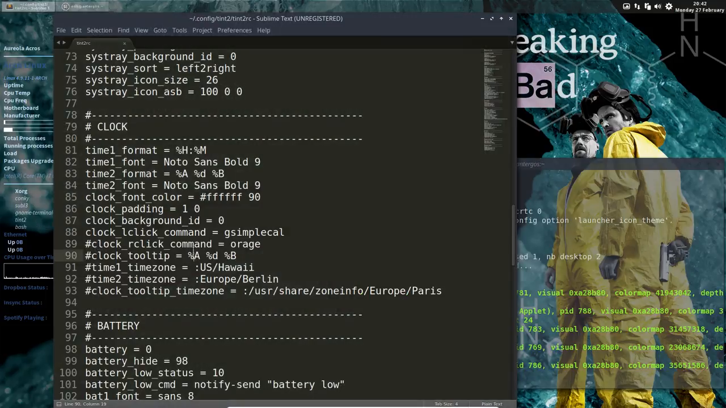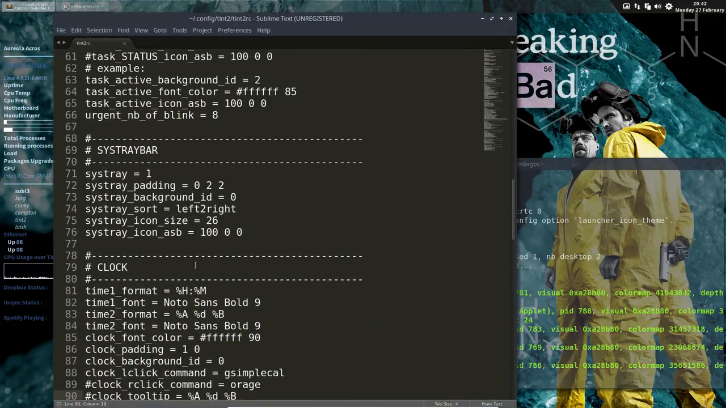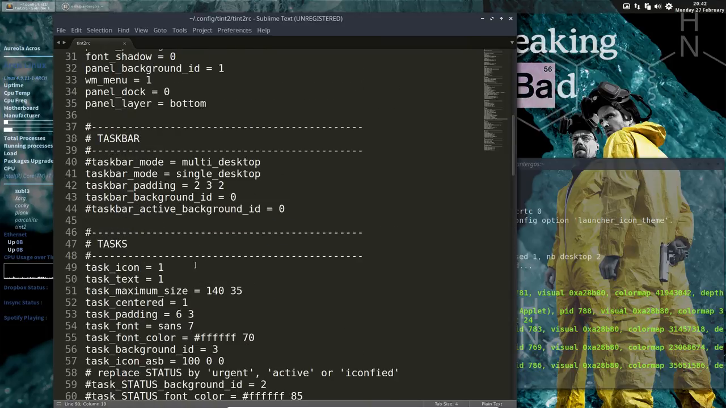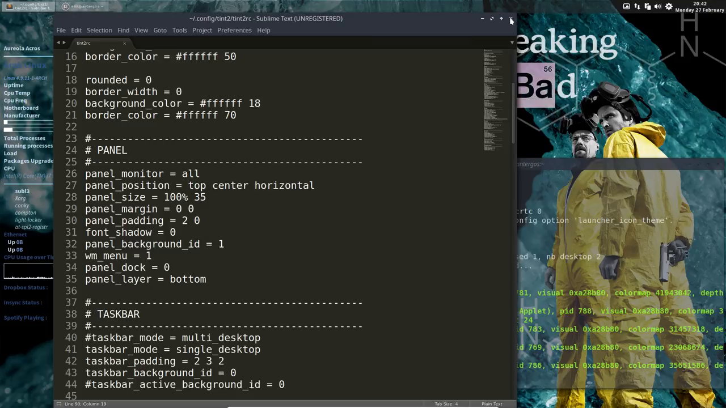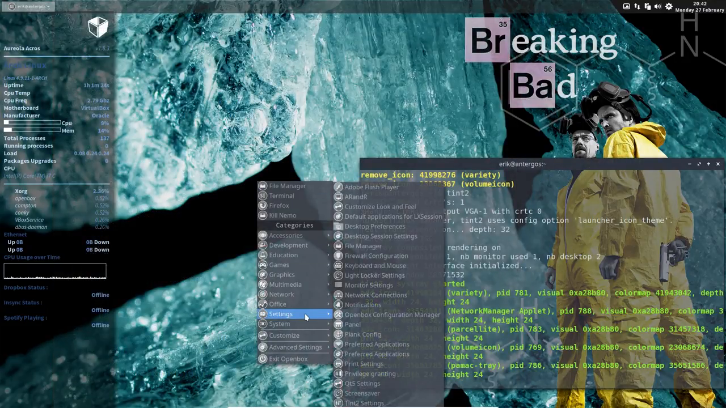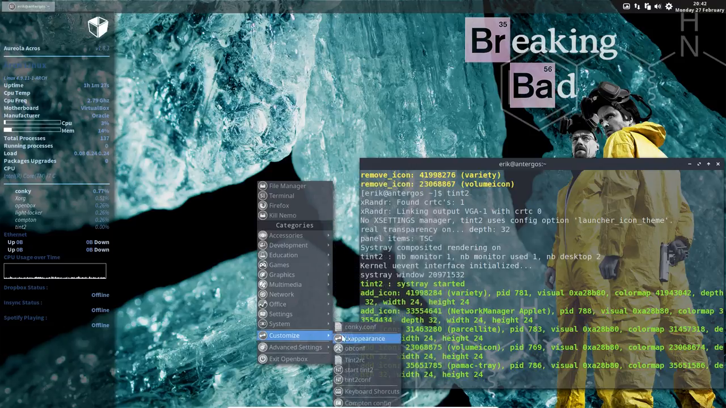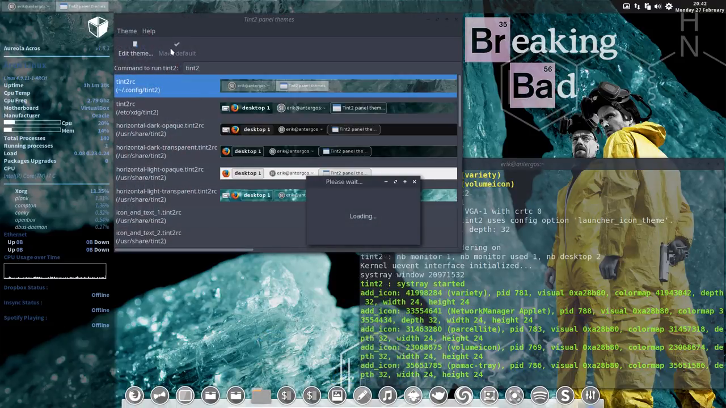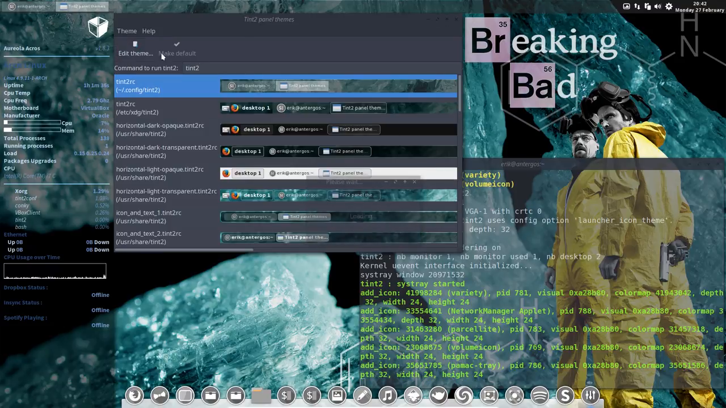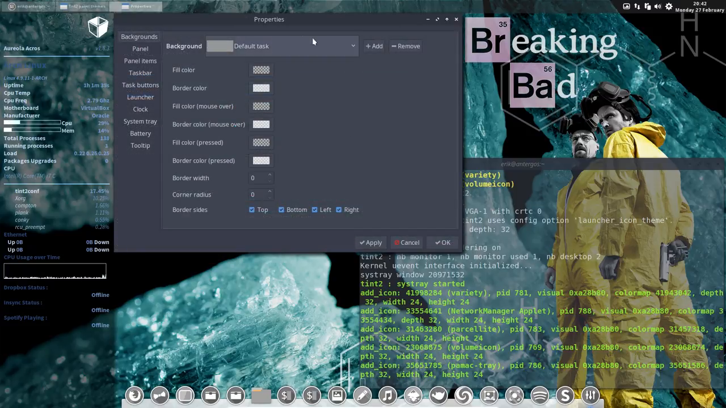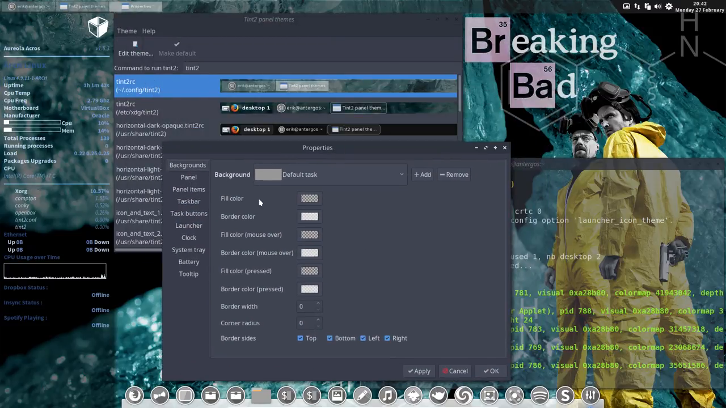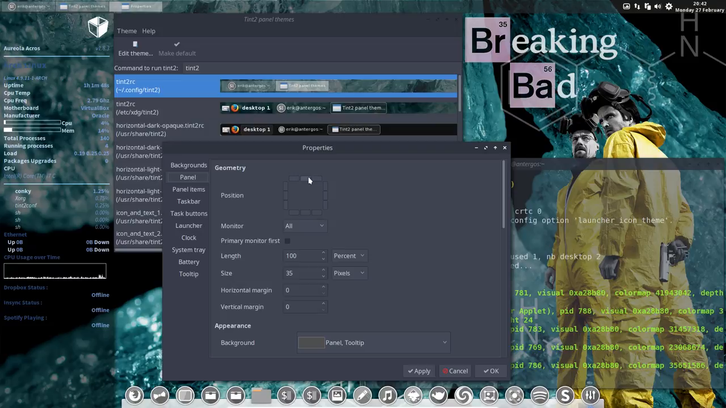So you see, it's a simple experiment, simple reading, and figuring out what to do. It's not that difficult. And if you want to change it this way, let's have a look at what I did. So if we want to customize the configuration and edit the theme, let's wait for it to load. Edit the theme. Let's see what we did here. So the fill color, border color, did I change anything here? Panel, it's up here. Position, length, size 35, that's the number I changed.